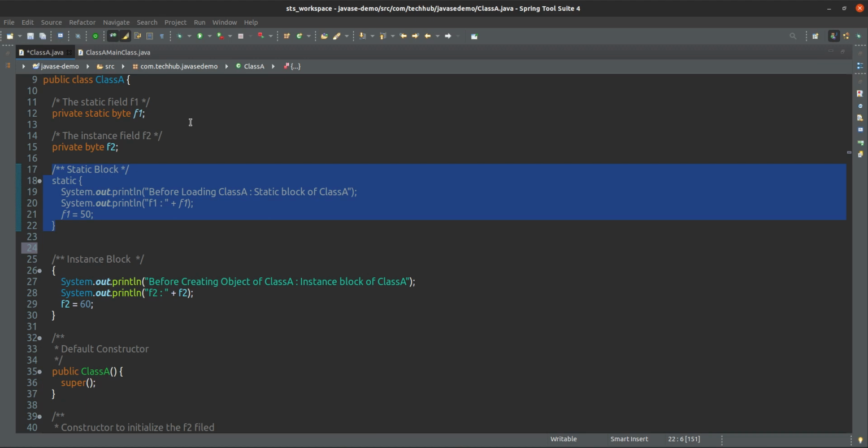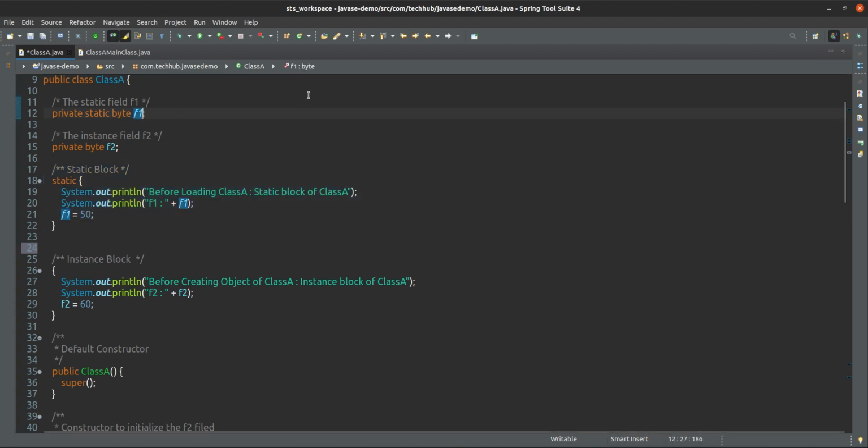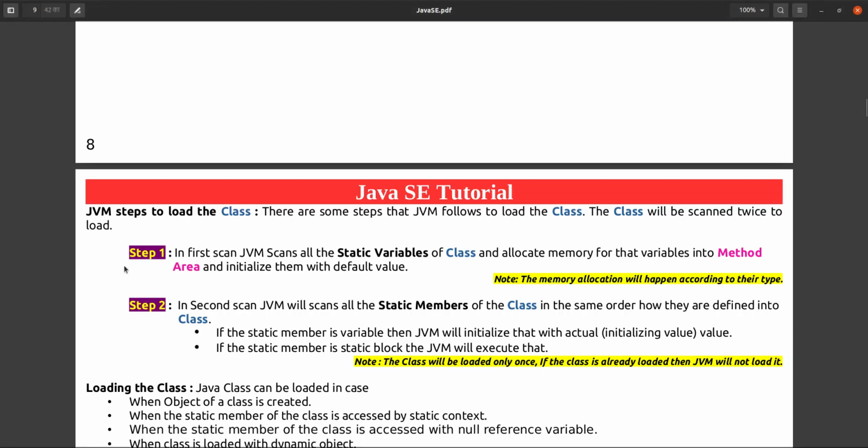Suppose I am giving this value as 100. So this is the actual value for this static variable f1. The actual value is 100, but in the first scan, the JVM will initialize it with the default value first. In the second scan, your JVM will initialize it with your actual value, whatever actual value you are giving.